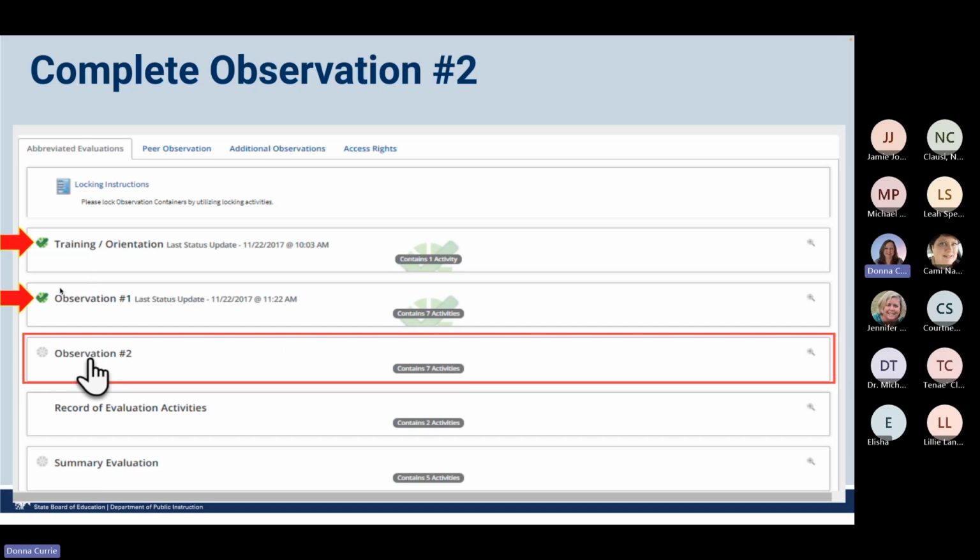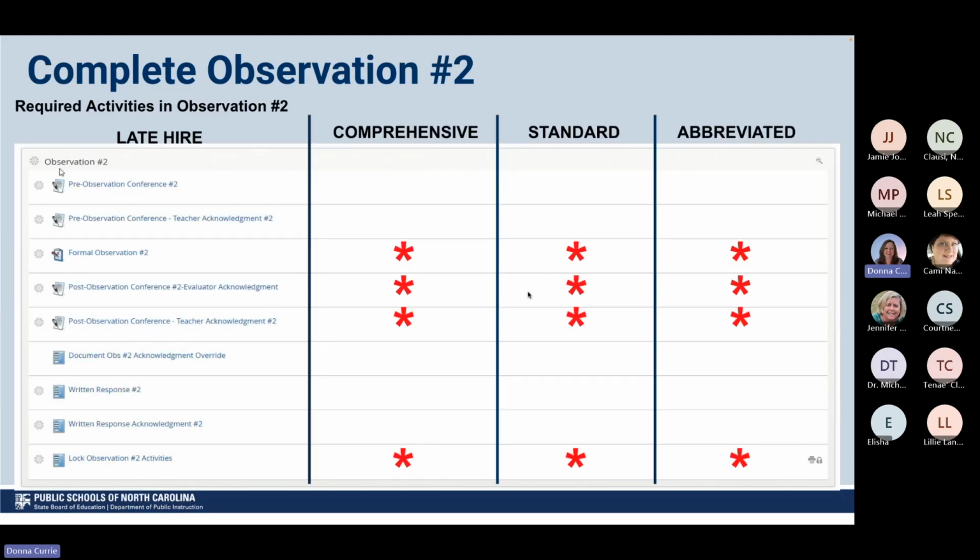And once again, look for those green checks. If you do not see these green checks here, you're not going to be able to go into this observation number 2, because there is something that's missing. So if you have something missing here, make sure you get that completed.